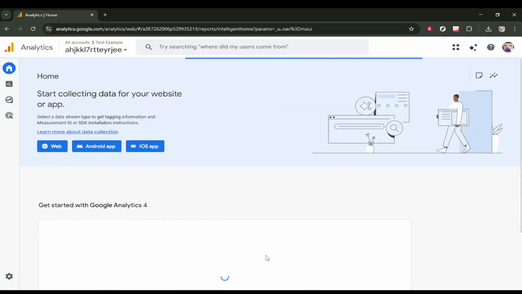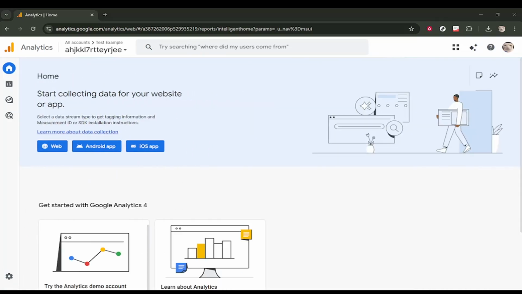In today's video, I am going to teach you how to grant access to your GA4 account. To get started, open your web browser and go to Google Analytics.